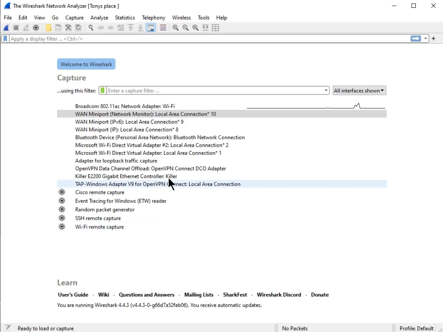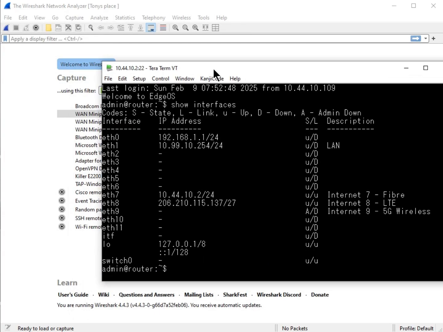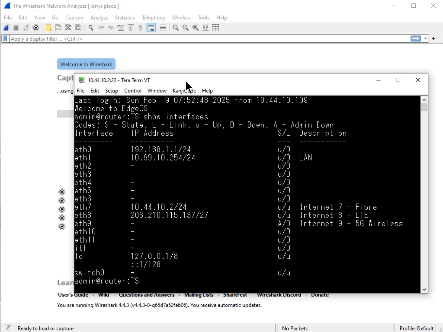So we got Wireshark running. I've SSH'd into my router. It's a Ubiquiti EdgeRouter, but that doesn't matter. And this router has tcpdump on it. It just comes with it. I didn't have to do anything.